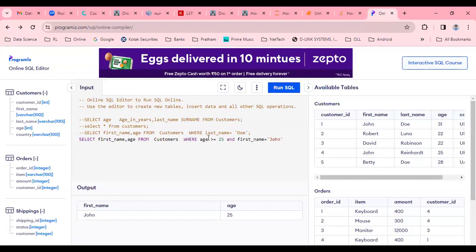It should be continuous, okay? And it should not be something else. It should be less than or equal to, or greater than or equal to.